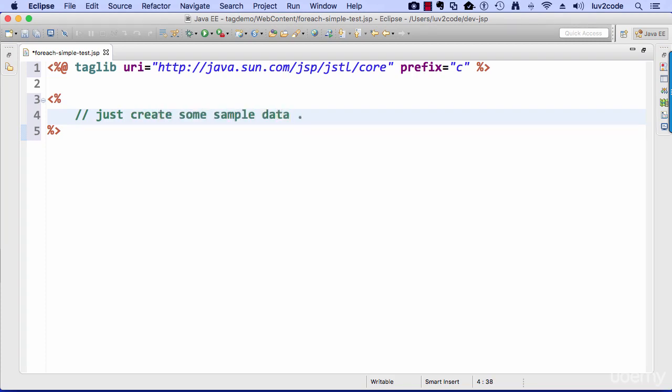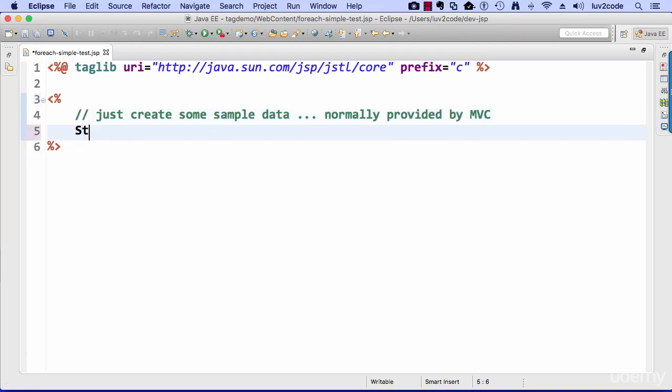All right, so let's go ahead and set up a scriptlet. I'm going to set up a scriptlet where I can basically set up some sample data. And again, like I said in the previous lecture, this is normally provided by your MVC system, but I'm just using this as a simple bootstrap here for our demo.